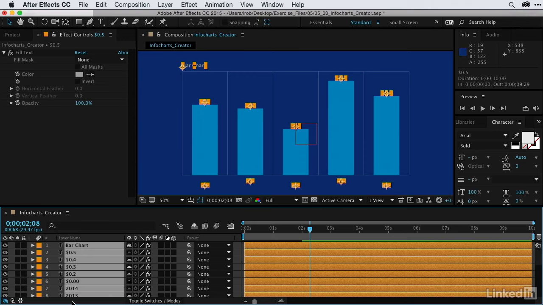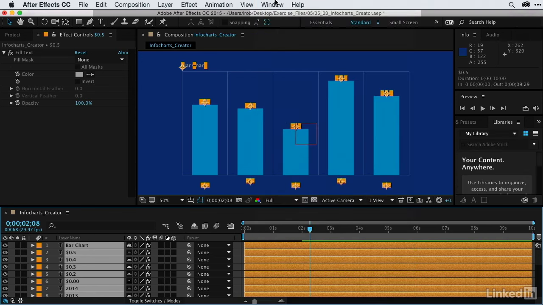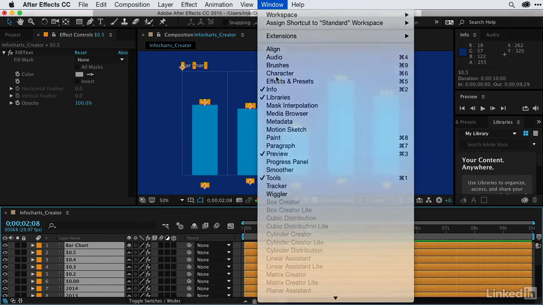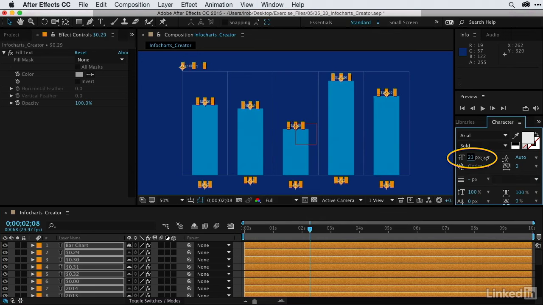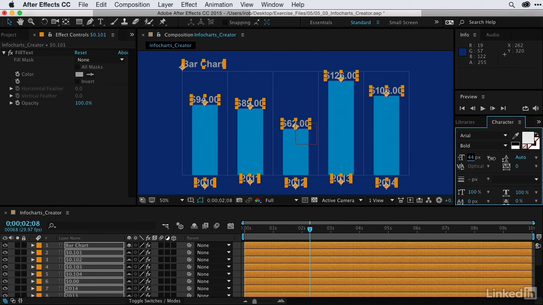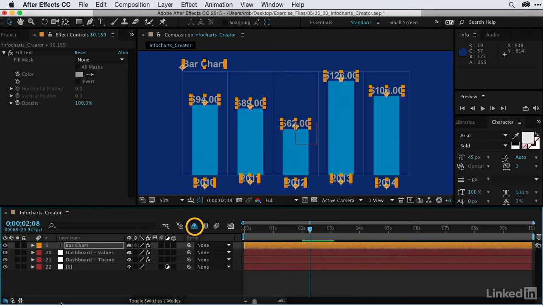All right, now with all these text layers selected, I want to go to Window and make sure that my character panel is active. So over here on the right, I'm going to go to the size of my typeface, and I'll just click and drag to make the size a little bit larger. So we'll set it up around 45. Okay, now I'll go ahead and hide these layers because I really don't want to make that many more changes.